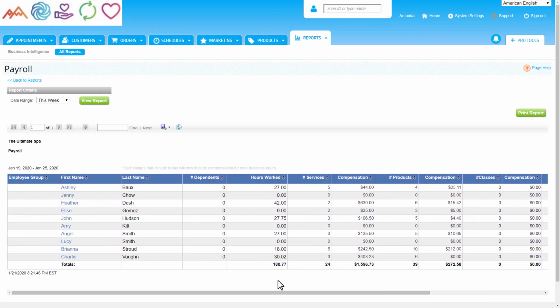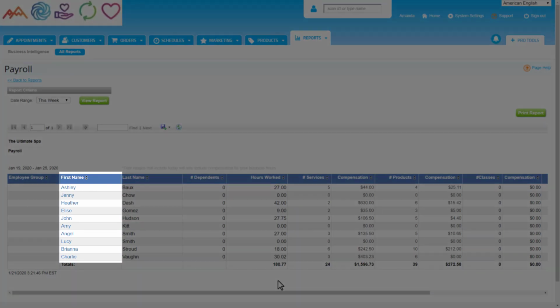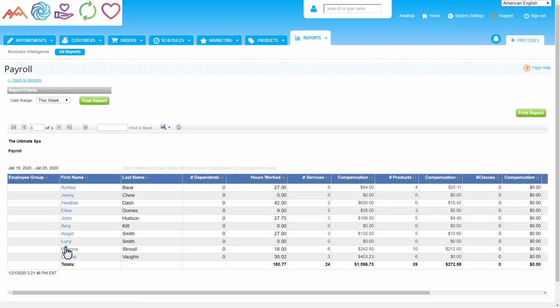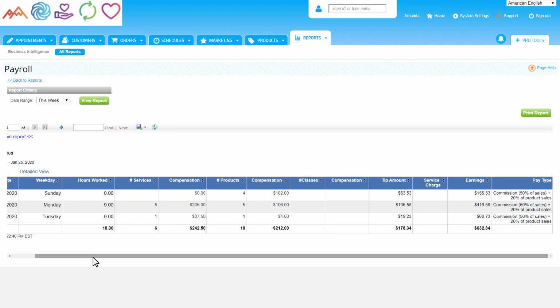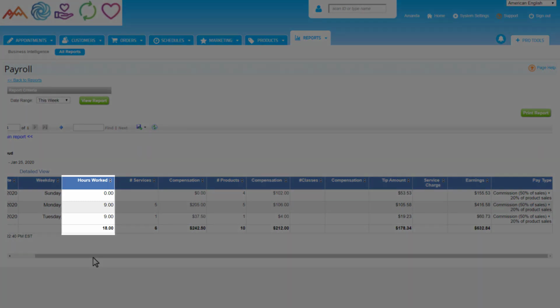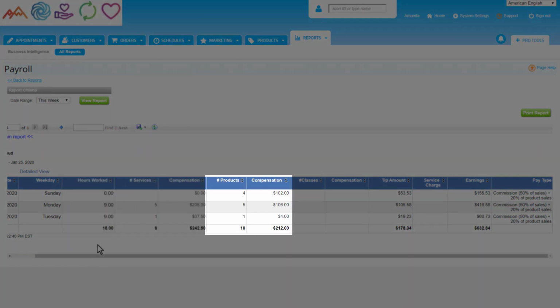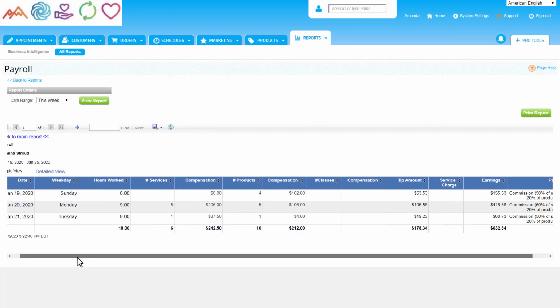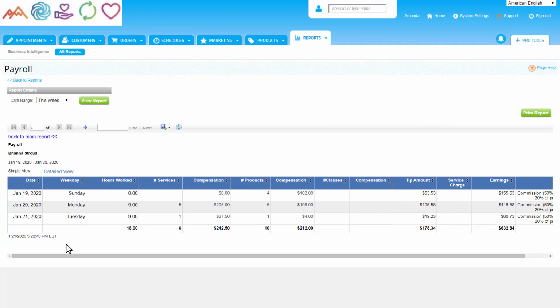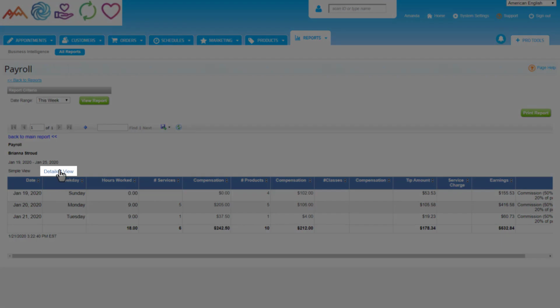To see more details about an employee's payroll, click on the employee name from the left. After clicking on an employee's name, we'll see a list of every date the employee worked in the date range, with breakdowns on hours worked, services provided, products sold, and earnings. This is the simple view of the employee's payroll, and to see the most payroll details, click on Detailed View.